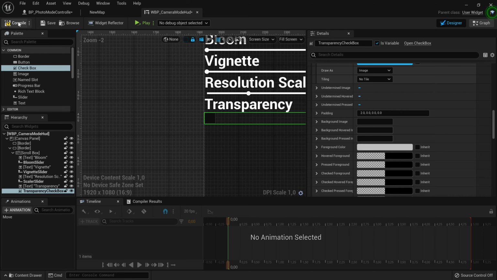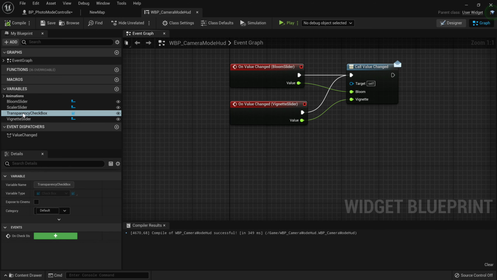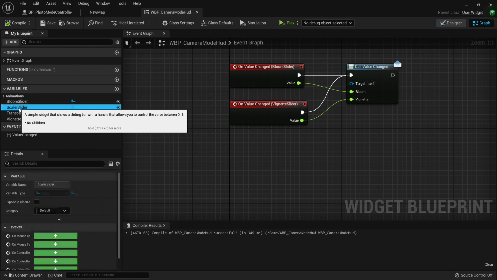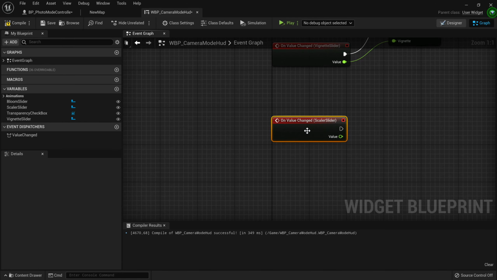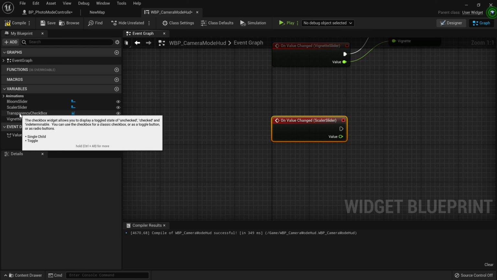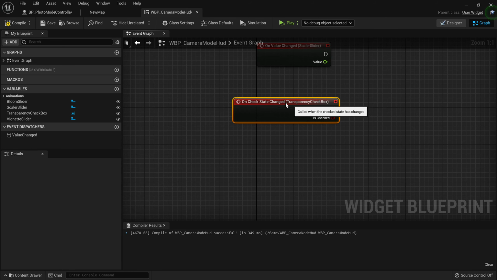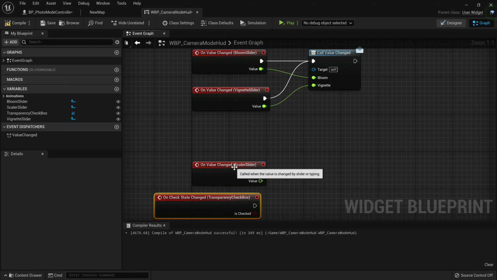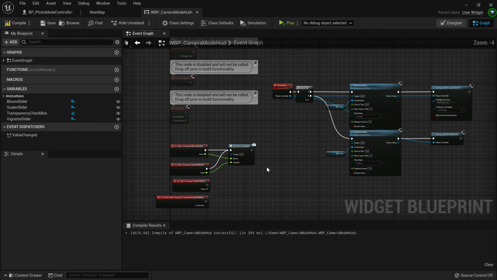So now that we have that, we can just compile and save, go to our graph, and now we can set up events for the slider and the checkbox. So we'll go to the scalar slider, and then we'll just add an on value changed event. And we're going to go to the transparency checkbox, and there's only a singular event for it. On check state has changed. You can just click that. So on check state change. Now we have these two ready to go.